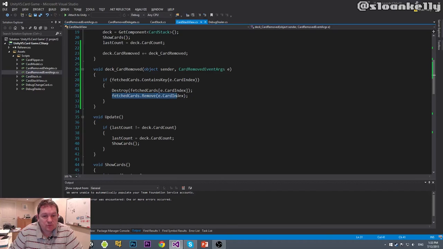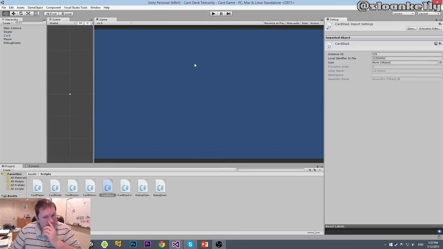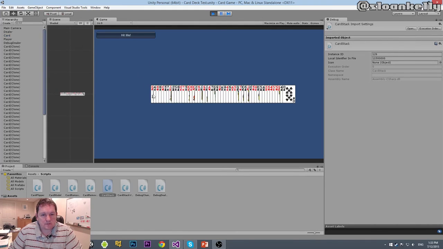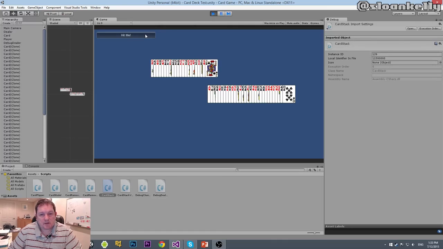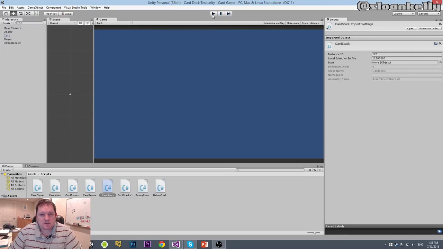And then finally, we want to remove that card from our internal dictionary this time of fetched cards. So we run this. And now we get the Queen of Hearts. And now we have the cards disappearing from the deck and appearing in the player's hand. And we can keep going and keep going until eventually we run out of cards and the game will break eventually. Okay, so that's that sorted out.